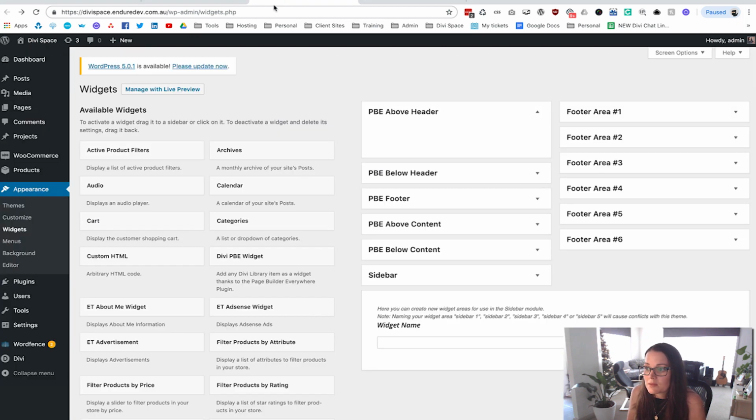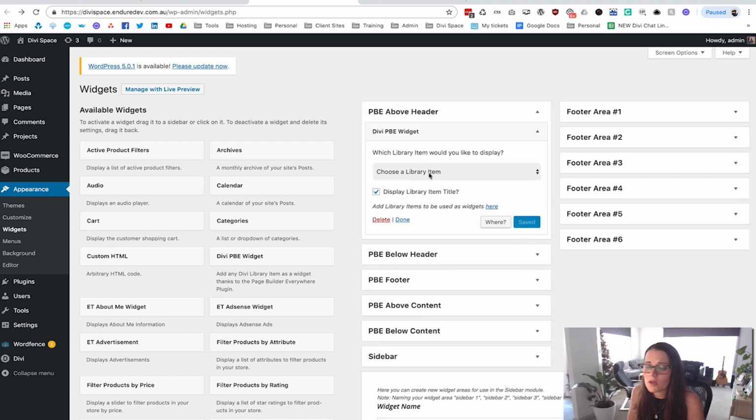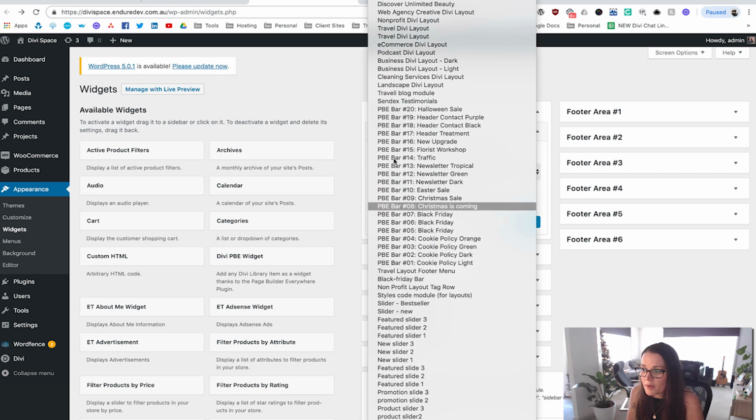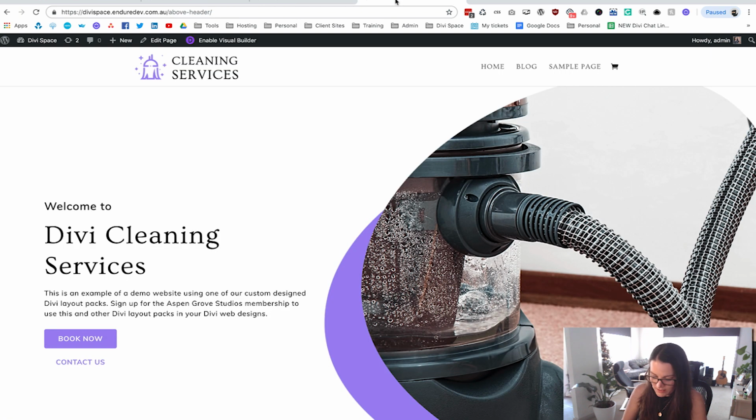So come into the back end under widgets, and then you can see Page Builder Everywhere above the header, and we're going to drag this one here, the Divi Page Builder Everywhere widget. Put that in there and then go and look for your layout. What I'm using is some Page Builder Everywhere bars that are available to you. We're going to use this Halloween sale one here, untick the title and then click save. And it's that easy. All of a sudden, you've got a sale going on.